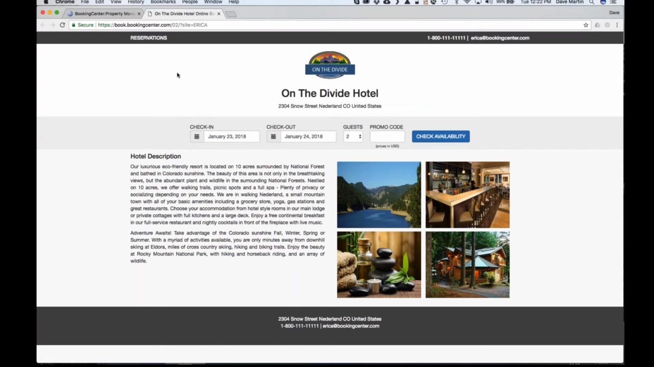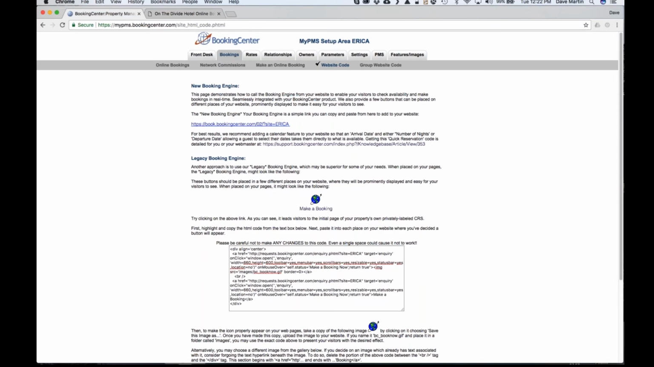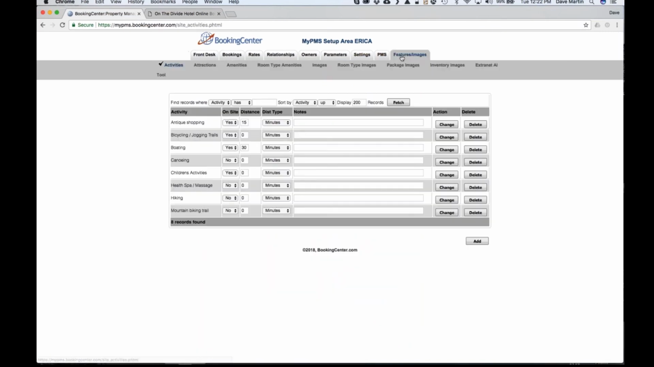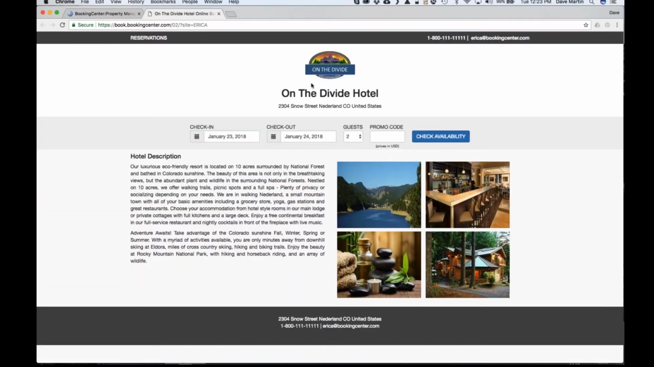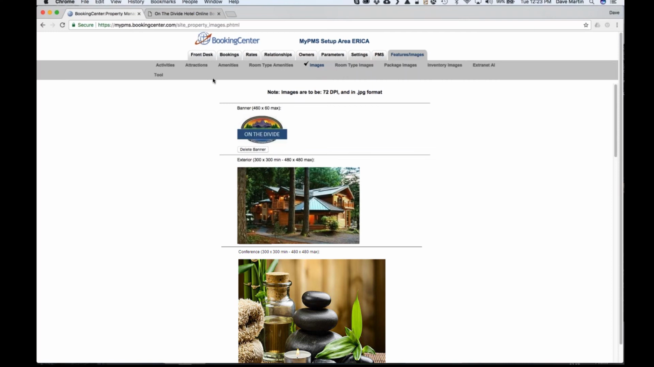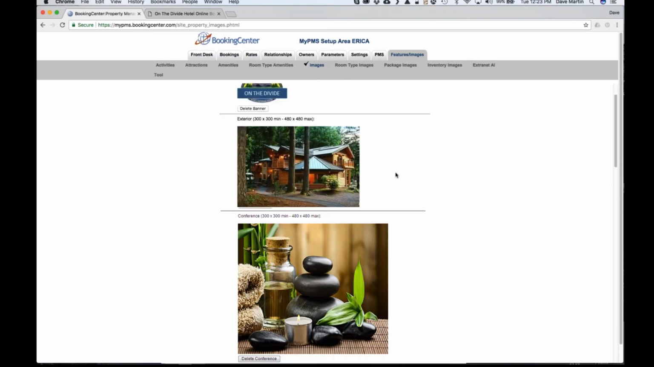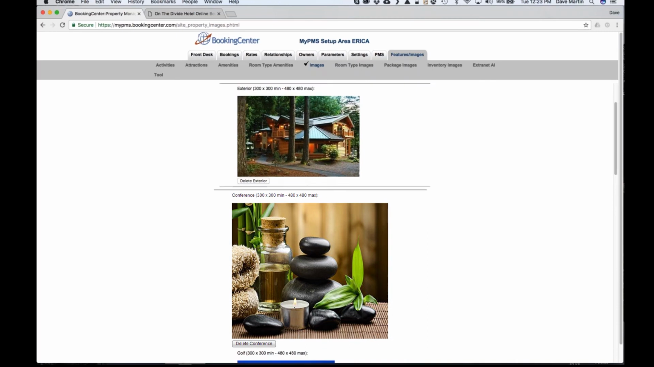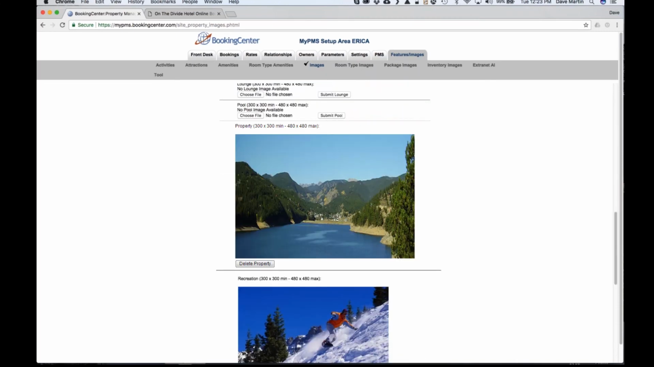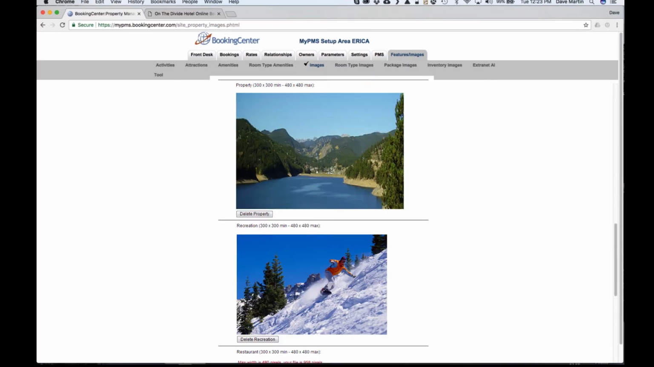So what we're going to do here, I'm going to click back into our management system and show you where those things are. What we've got here is our Features and Images tab. When I go to Features and Images, I want to look at the images. So right here is the banner. We upload that banner into this spot, and then it shows up at the top of our page. Now the four images that we use on that booking engine are the exterior image, the conference image, and a little further down, the property image and the restaurant image.